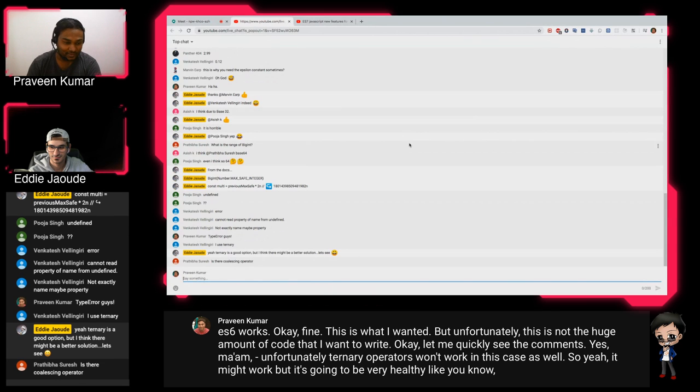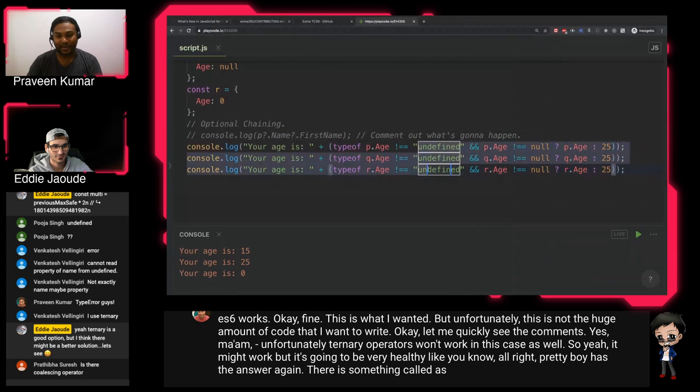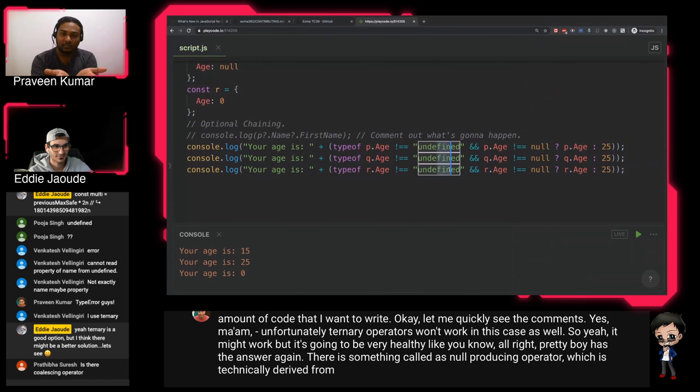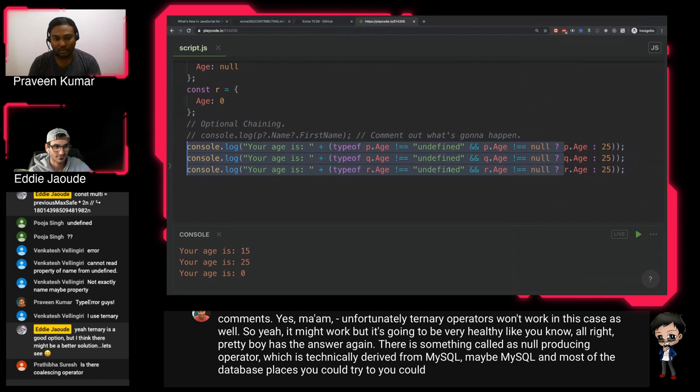All right. Pratibha has the answer again. There is something called the null coalescing operator, which is technically derived from MySQL, and most of the database places. You could really find an operator which is going to be a null coalescing operator.